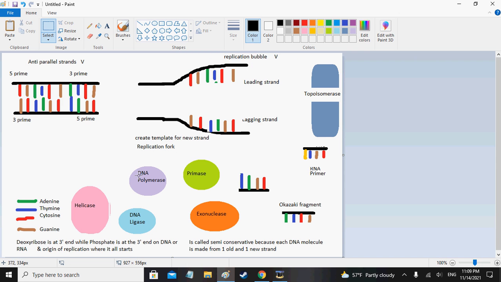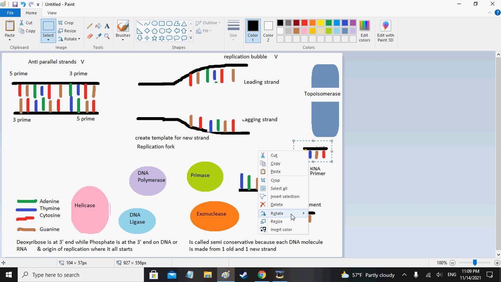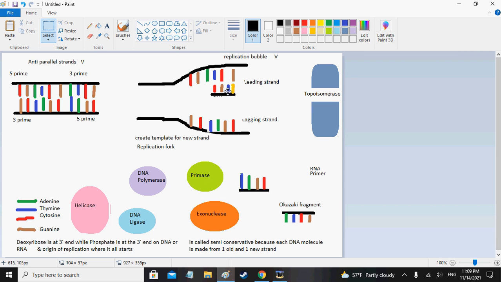So now what happens is another molecule called primase, not DNA polymerase, will bind, and then it will bring in an RNA primer, which has the same nitrogenous bases, except in place of thymine, it will have one called uracil. So it'll bring in the RNA primer.